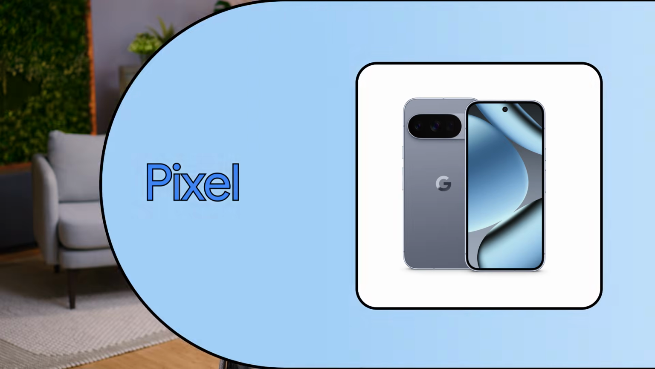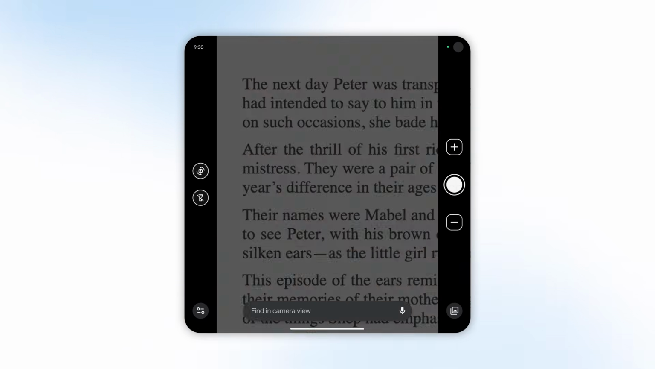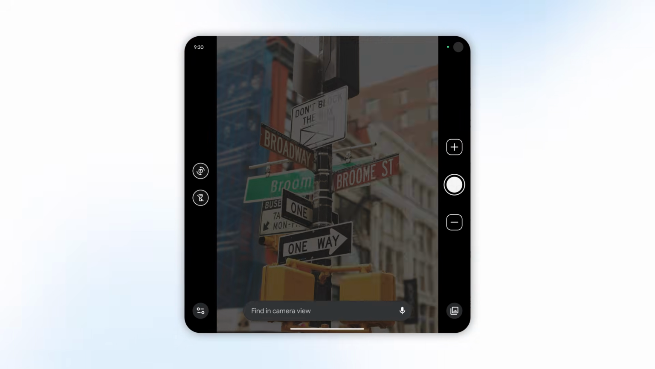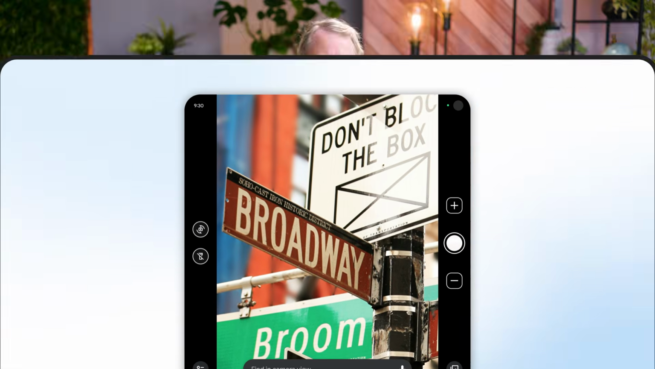For Pixel, Foldable devices now include the Magnifier app. This lets you use your phone to magnify small text, perform detailed tasks, and zoom in to view faraway signs, all while taking advantage of the larger unfolded screen. You can also search for specific text using either the keyboard or your voice.